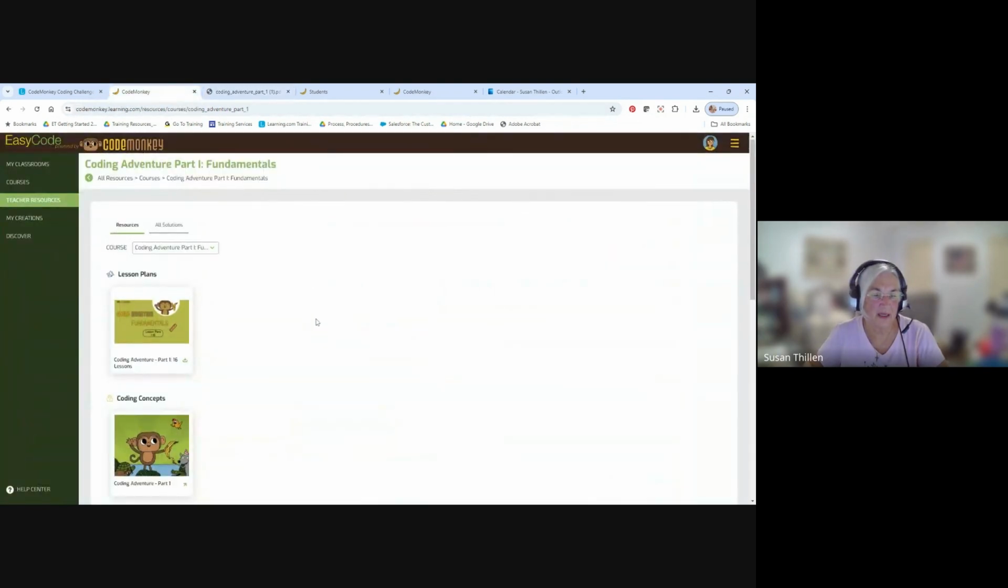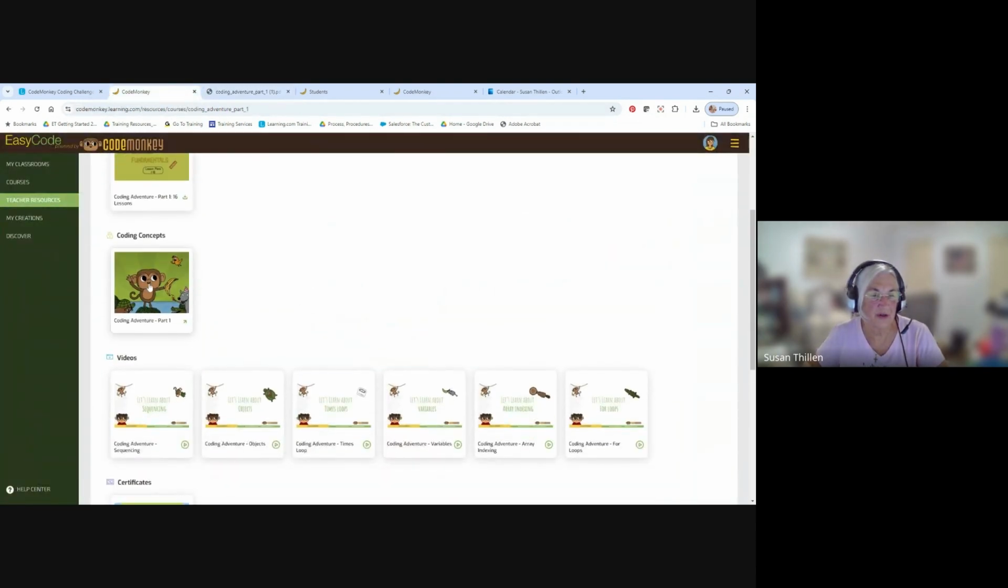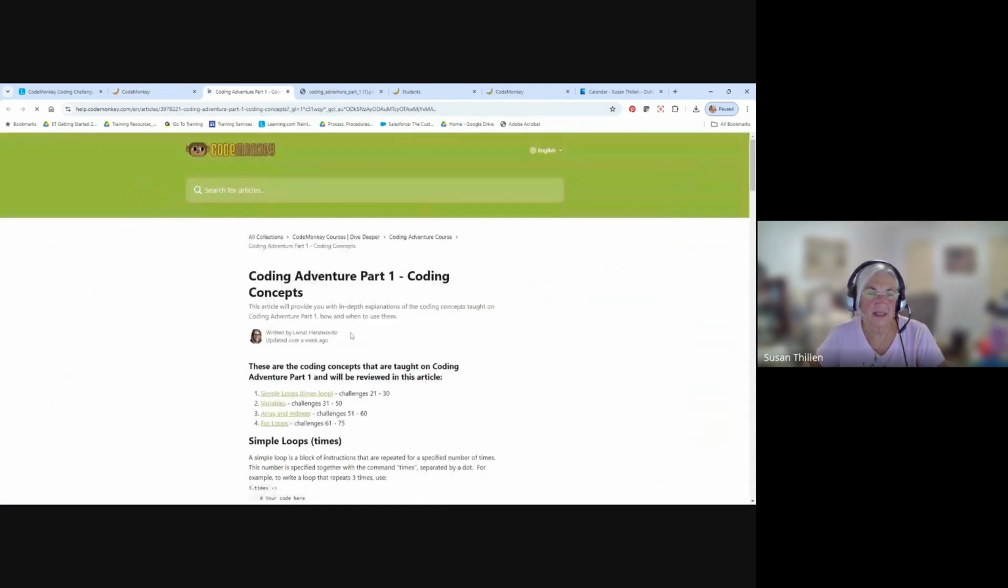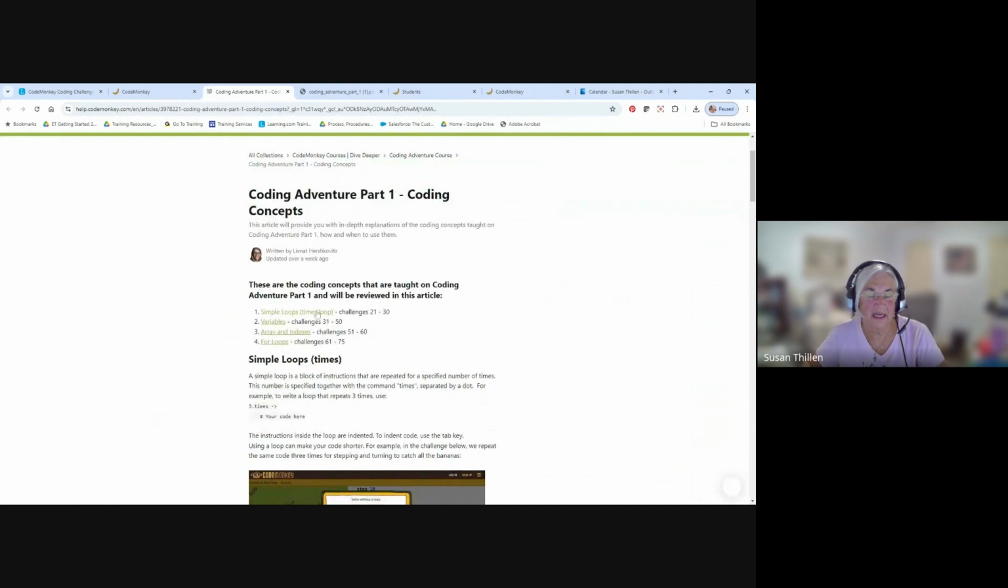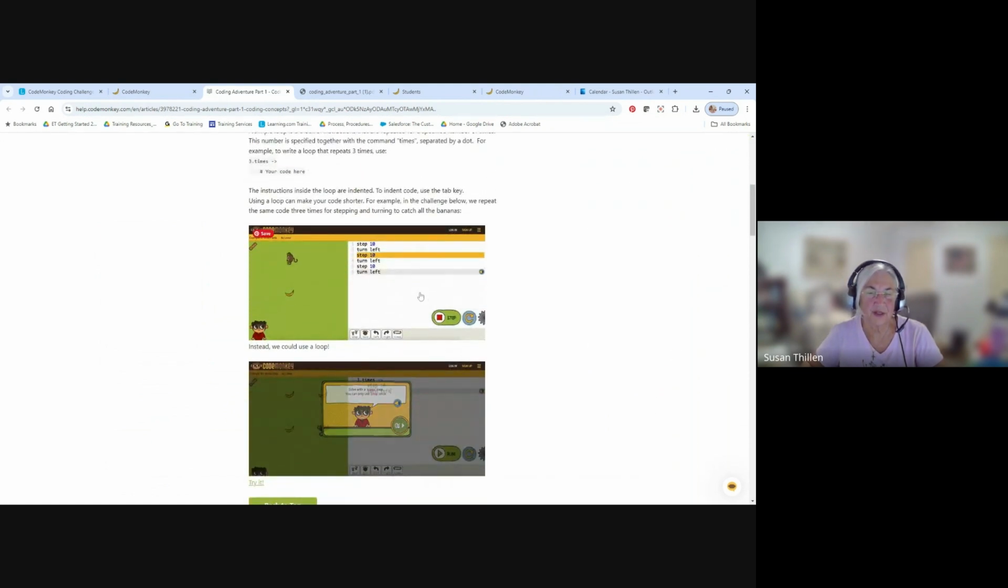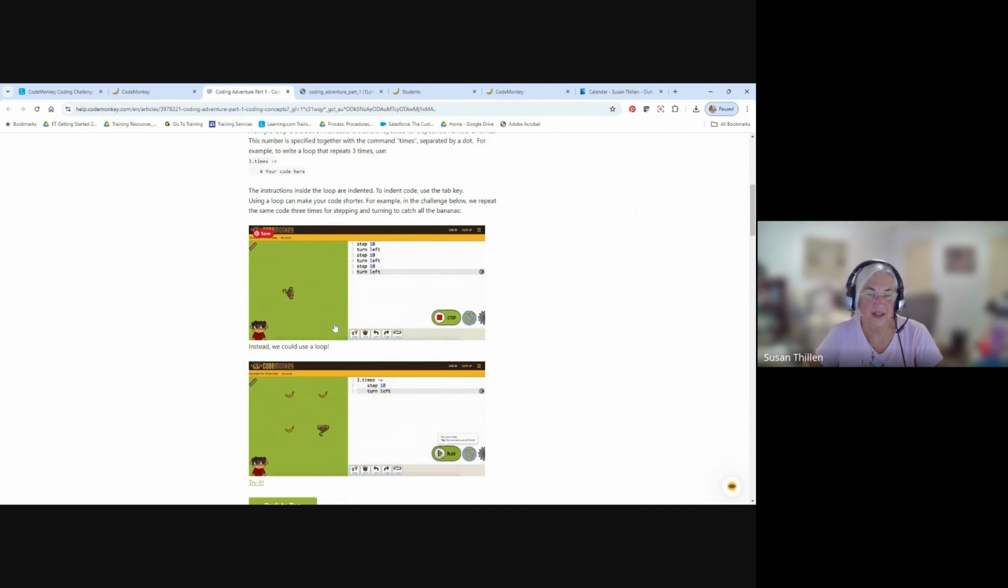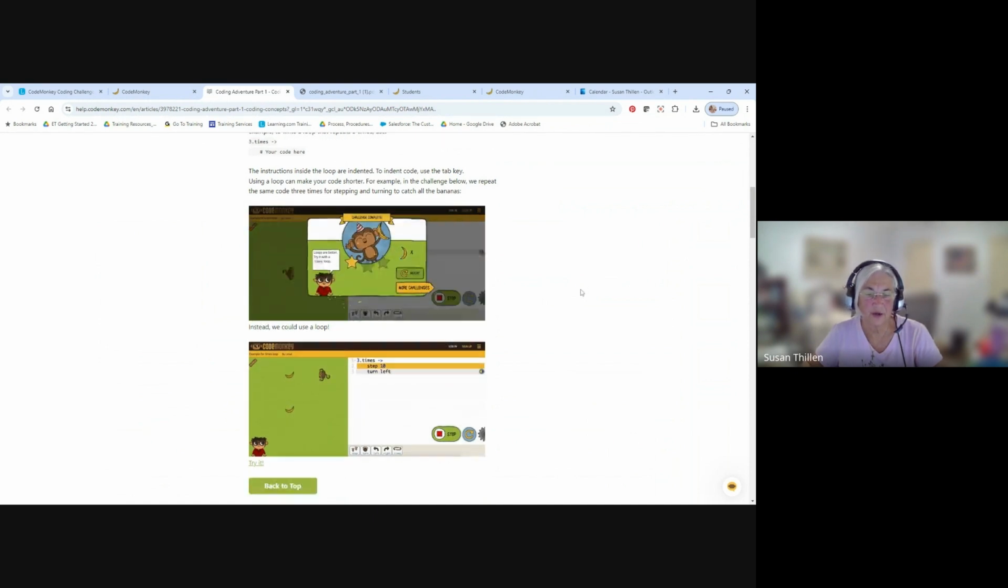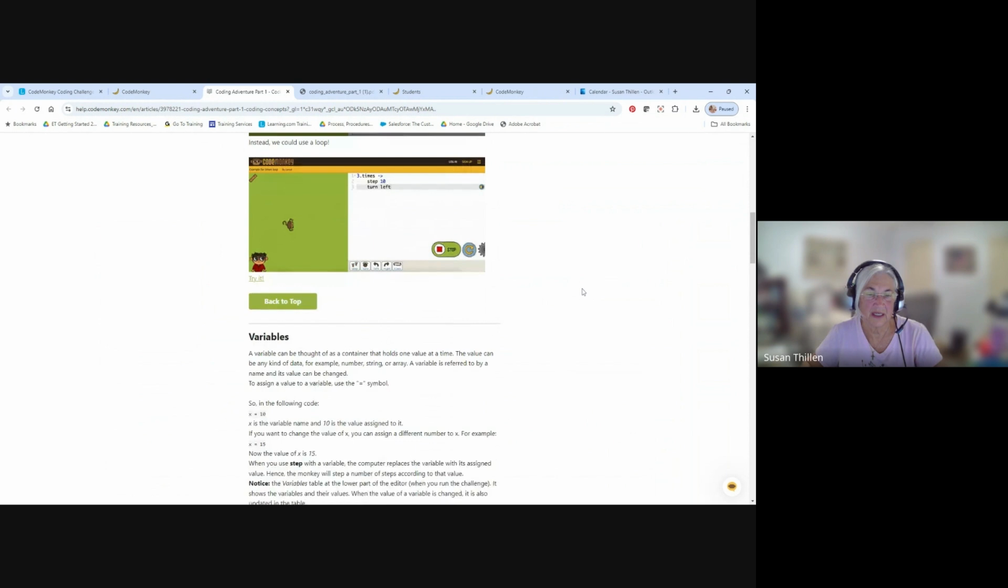If I go back and go down, I've got another link to coding concepts that again have more links to them that are going to give extra in-depth explanations about the concepts that are going to be taught. So here's the simple loops one that talks about the monkey trying to get the banana. You can see the little video that's here.